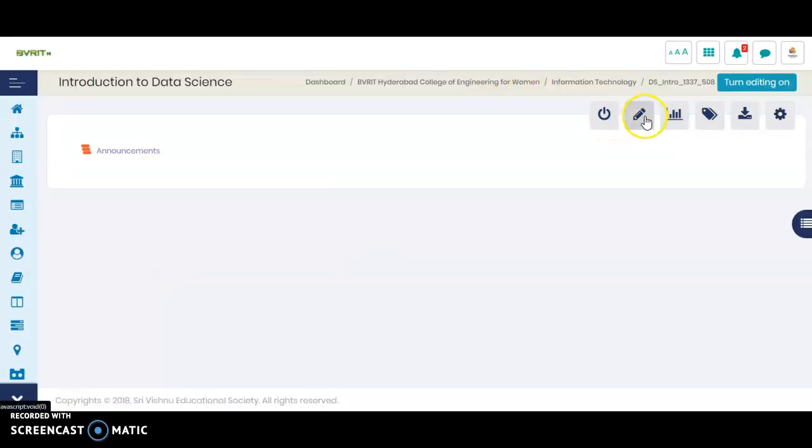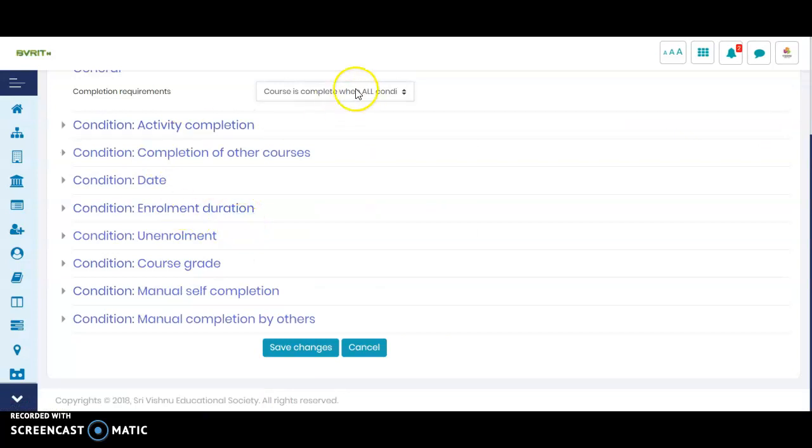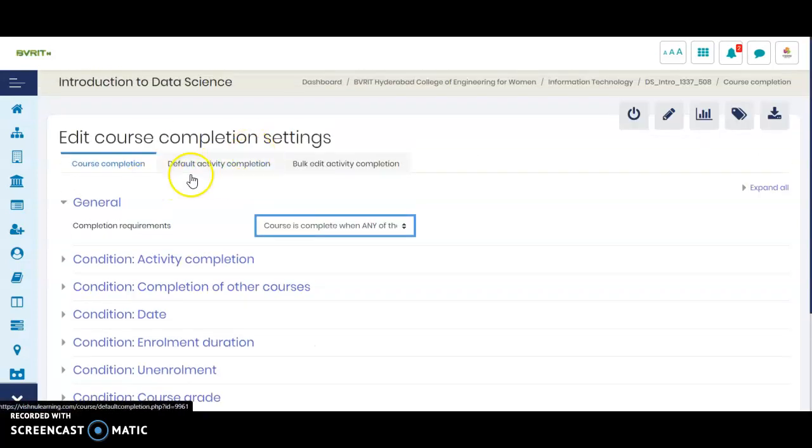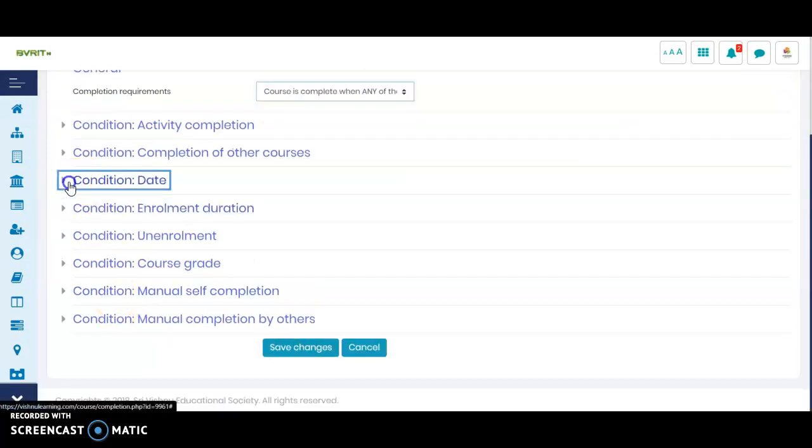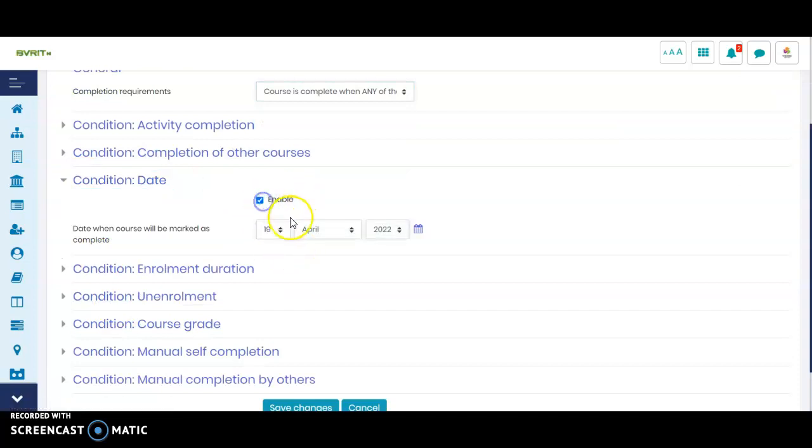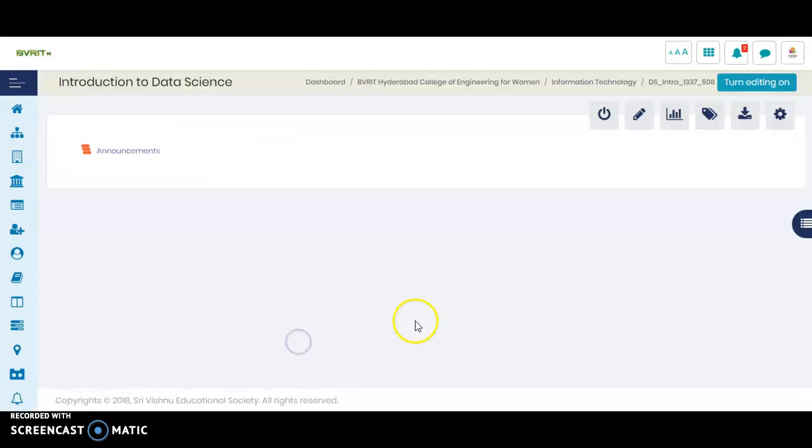These are turn editing on and edit course settings, reports. So I'm going to manage course completion settings, and I'm changing some date, anything you can change, just an easy one I'm choosing.